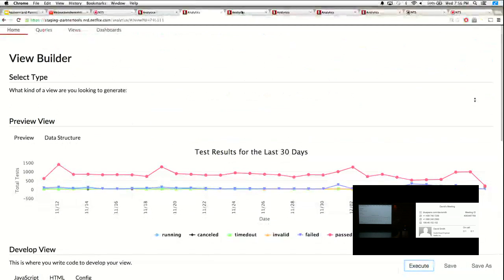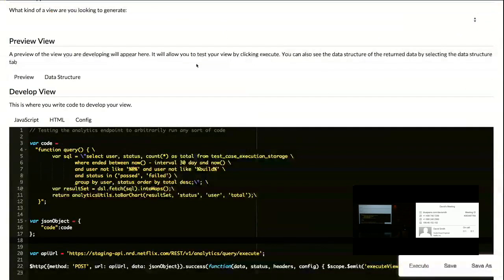So let's give another example. Let's say we want to create a bar chart, and kind of picking back off the activity for the past 30 days, let's see which tester in particular is maybe the most active, who's been running the most tests. But hey, I only care about those results that are passed and failed.